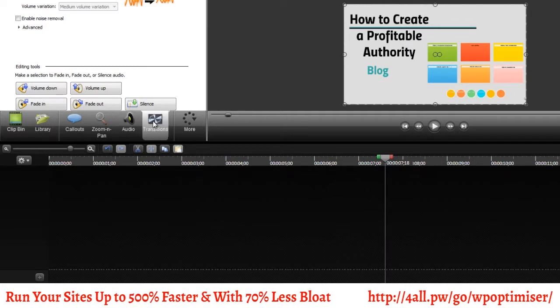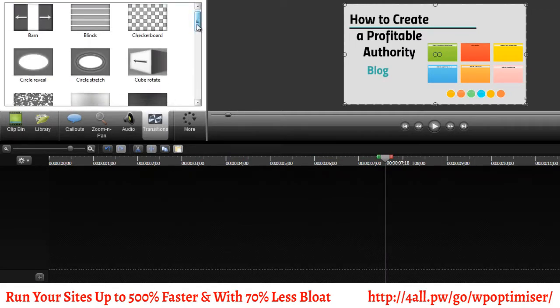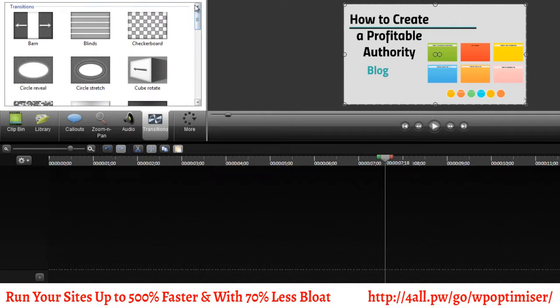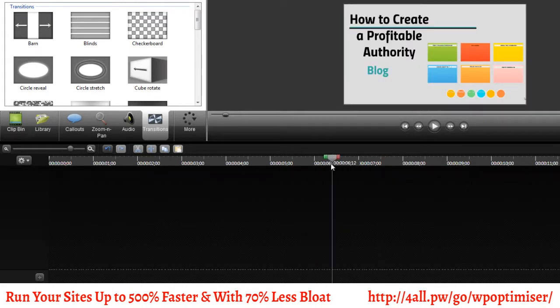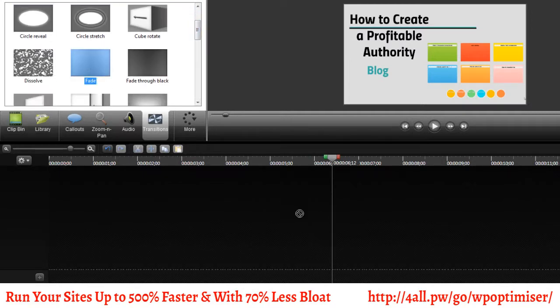Now we can also add transitions. With Camtasia, the newer versions allow you to add more transitions, but see how it kind of just jumped from here to here, and it was very abrupt. So what you can do here is add a transition like a fade. You can grab the fade here and drag it in between both of these.